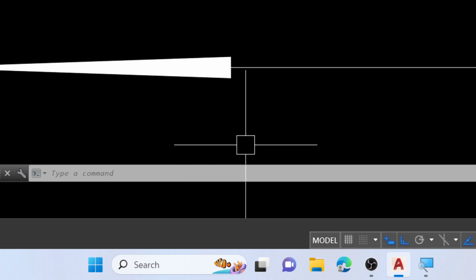An arrow has a thick head and a thin tail. Here is how to draw one step by step using the Polyline command.